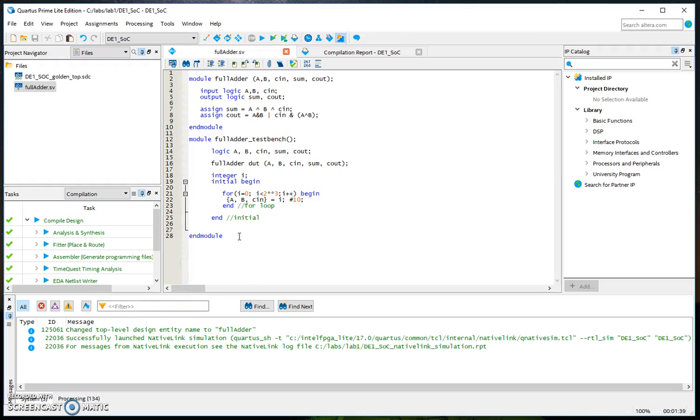So once the design has been implemented and simulated in ModelSim, the next step is to load this design onto an FPGA. In order to do that, we need to create a top-level module that maps the inputs we used here, full adder, A, B, C in, sum, and C out, to the inputs and outputs of the DE1-SoC board. So what we need to do is create that top-level module.